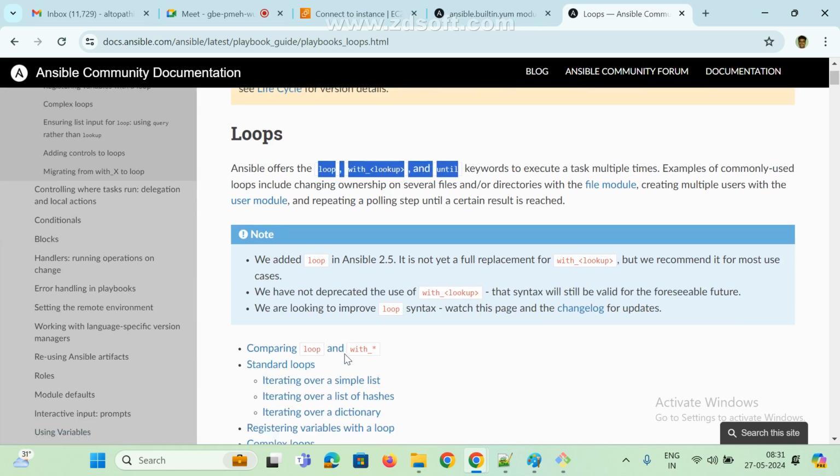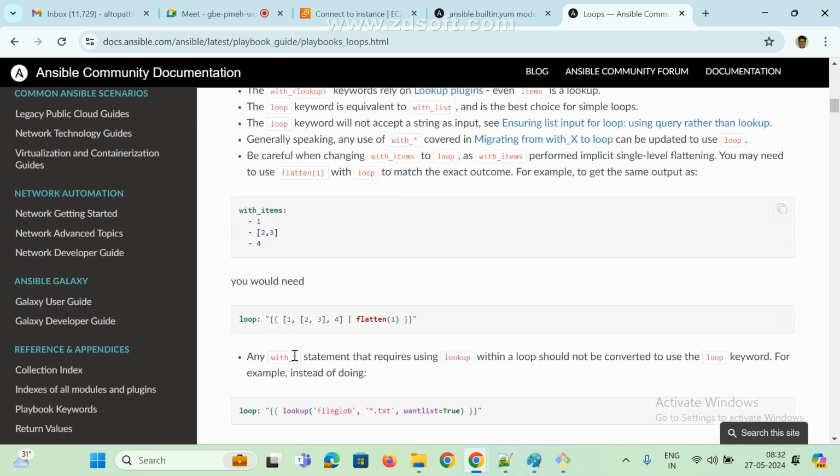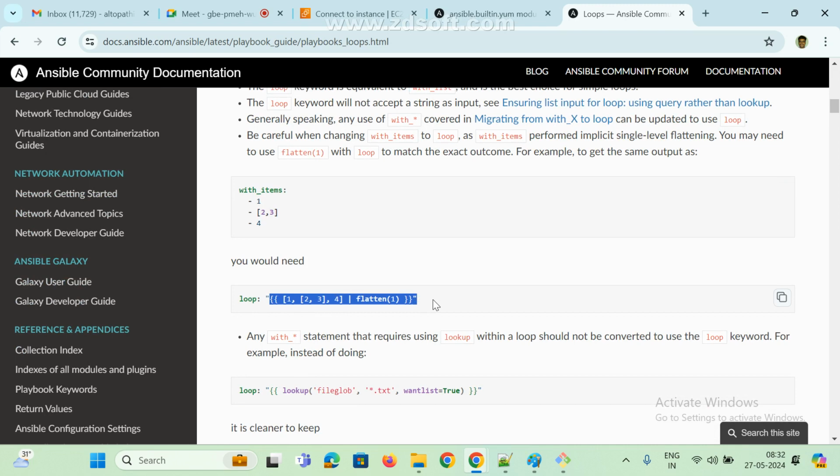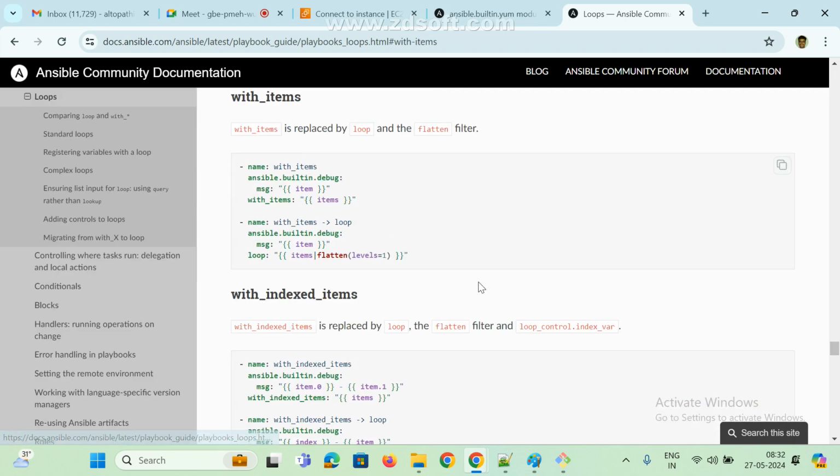See here, these are the examples they already gave. See with_items: they gave 1, 4, and this is an array. It executes this many times. Or else we can use it like this also. There are many ways to iterate over items. If we click on with_items, this is the syntax. with_items is replaced by loop. Whatever we want, we can use. Now see here, item. These are the items.